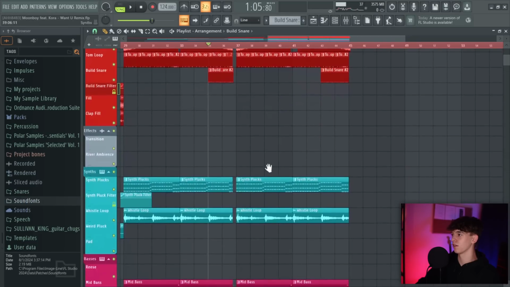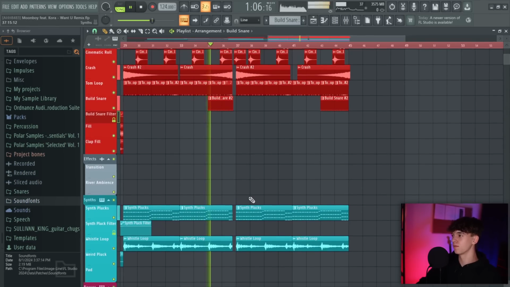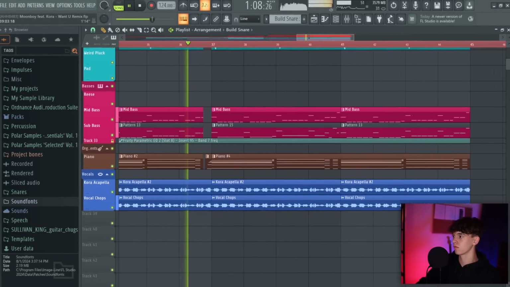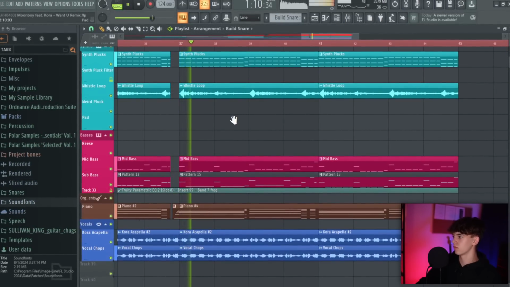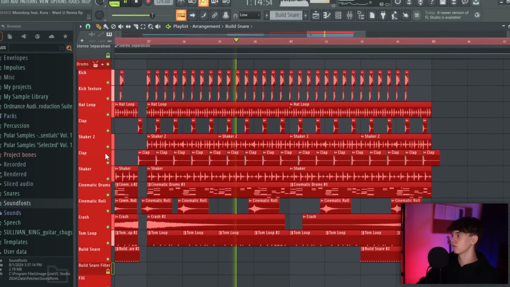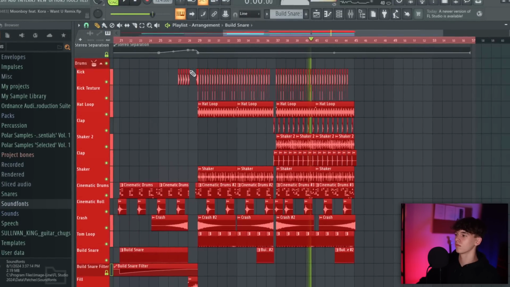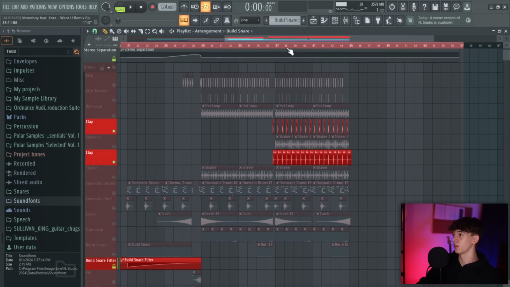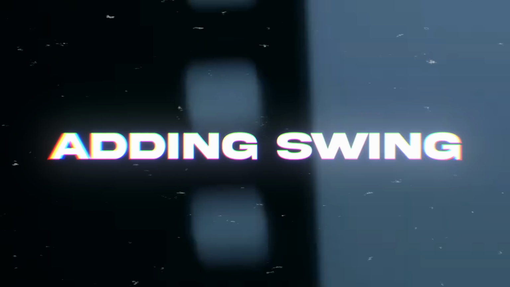I really like this part in the drop where every instrument cuts out except the piano, and the piano just kind of rolls into the second part. You'll see. I just thought that was cool. Oh, and by the way, I added the clap in the second part. Final tip I'll give you is just adding a little swing to your track.